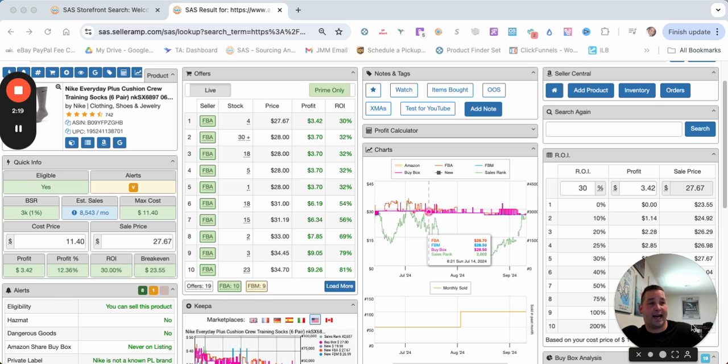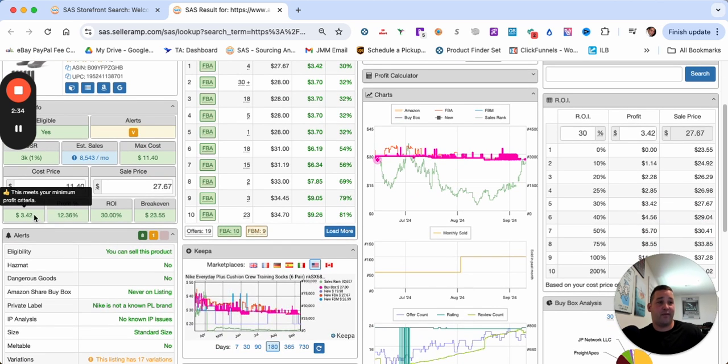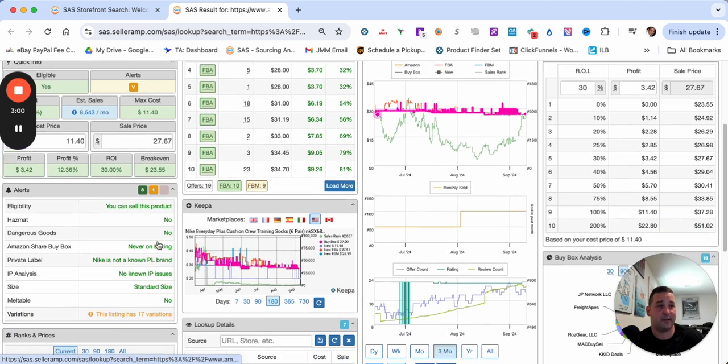But I'm going to show you why this may not be the right price for this. This is just what the current sales price is. So we're going to pretend that we could get this for $11.40. At $11.40, this is green because my profit criteria is at least $3. This would not apply to apparel. If you sell apparel, you should try to go much higher, like 50, 60, 70% ROI. My ROI is minimum set to 30%, and my break even is 23.55. We'll go over why that's important in a second.